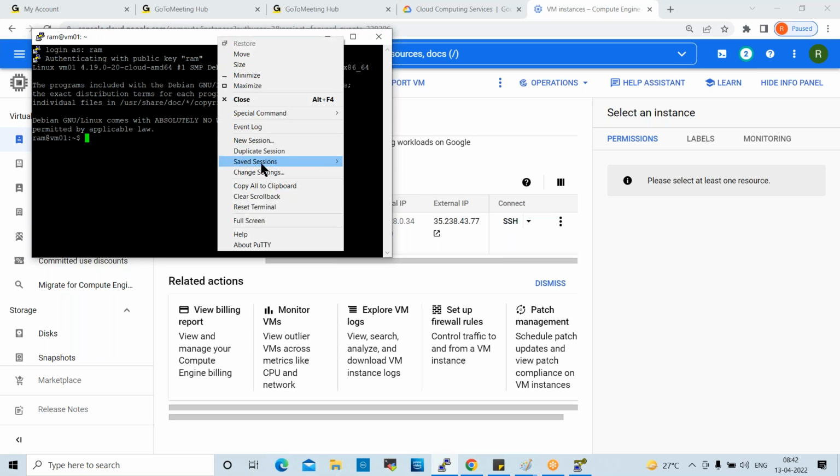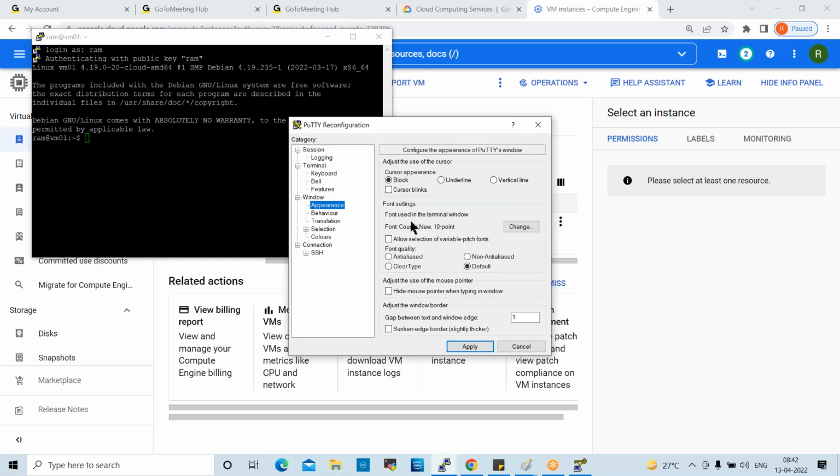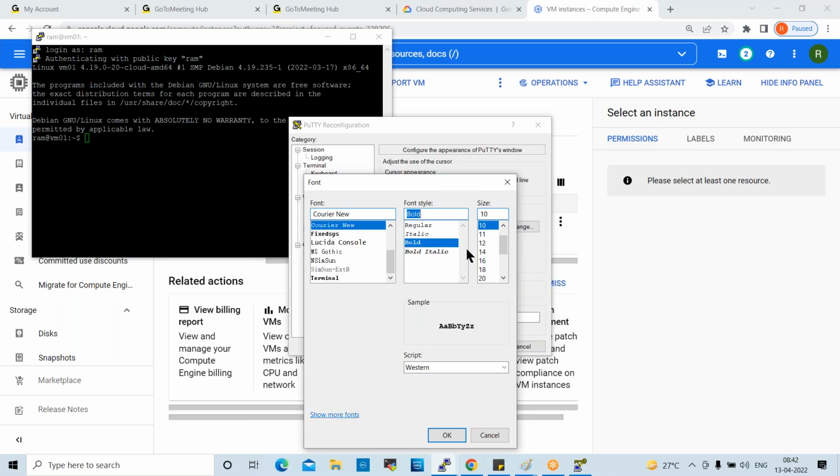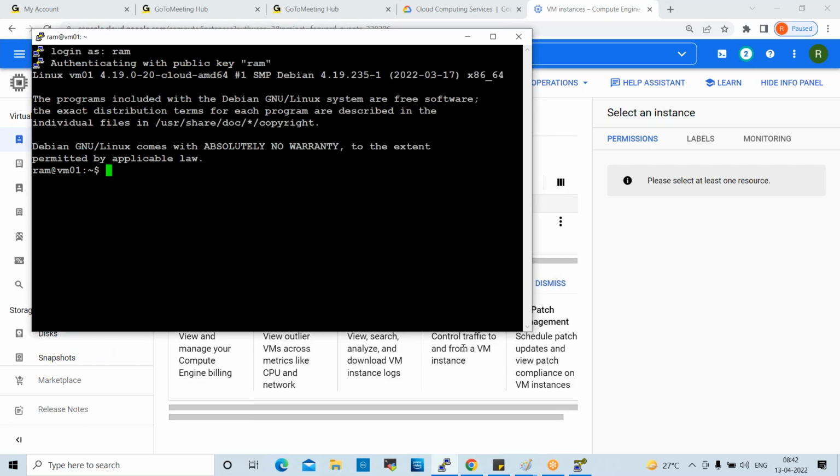So this is another way to connect. In real-time projects, most of the time we connect only through the browser window. Sometimes we connect through a PuTTY session also, like this. The internal IP is static. The external IP is a dynamic IP, so normally it will change every time. Whenever we start the server, it will change.